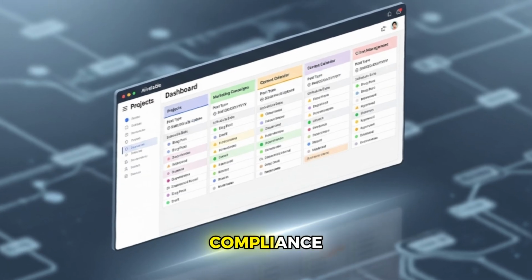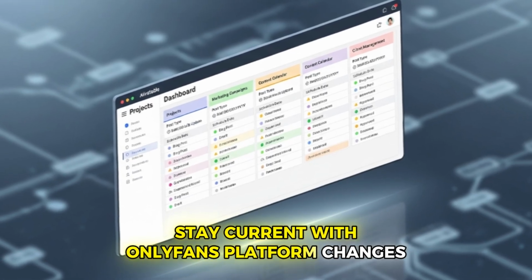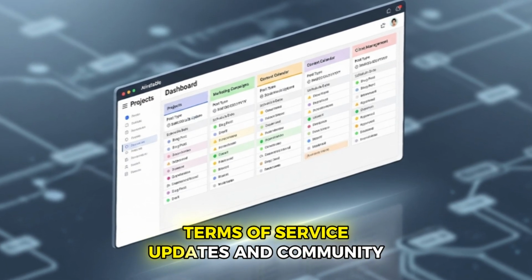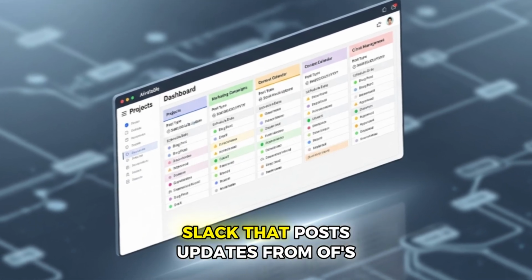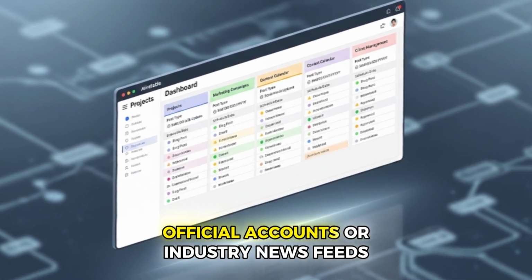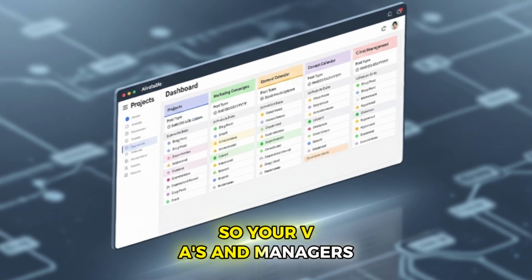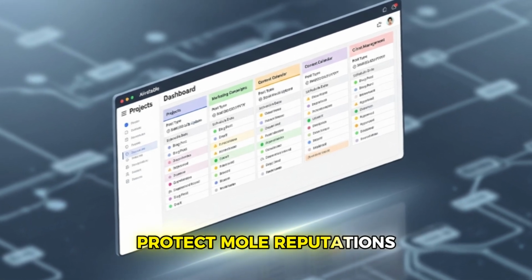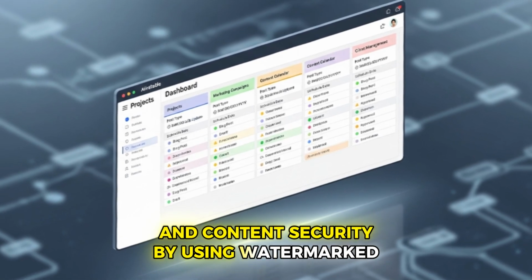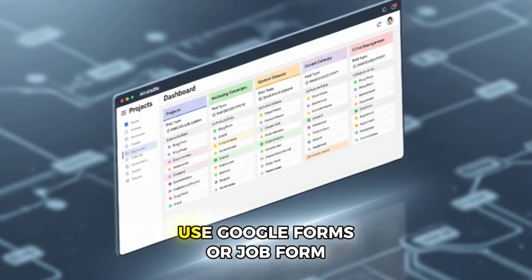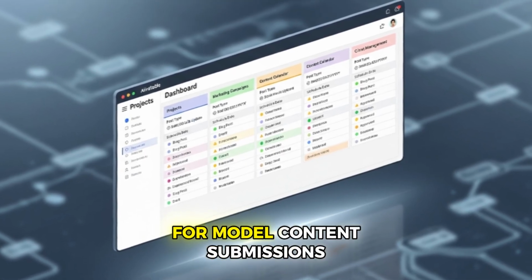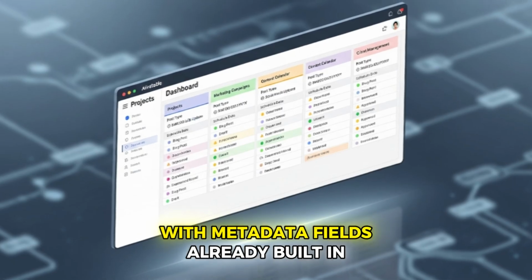In terms of compliance, stay current with OnlyFans platform changes, terms of service updates, and community rule enforcement. Maintain one channel on Discord or Slack that posts updates from OF's official accounts or industry news feeds so your VAs and managers stay alert. Protect model reputations and content security by using watermarked files, encrypted backups, and secure upload forms. Use Google Forms or Jotform for model content submissions with metadata fields already built in.